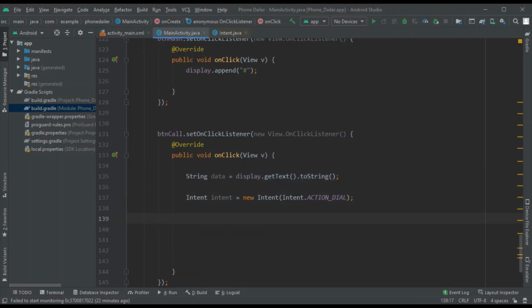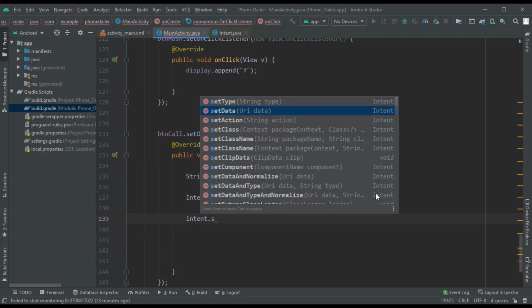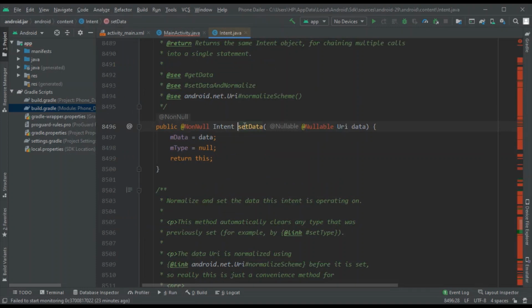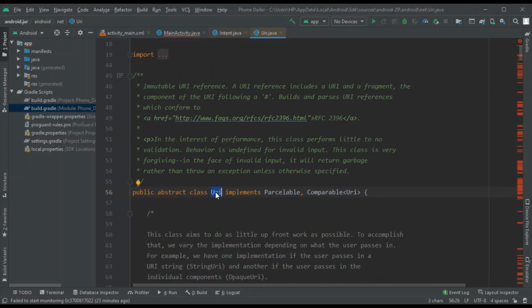In order to pass it to the dial pad, if you use this intent object, there is a method called setData. If you go to setData, you can see it takes something called a URI. URI stands for Uniform Resource Identifier. It basically identifies the resources which are being used.